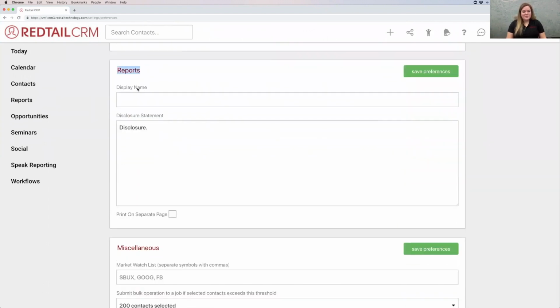Reports. This is where you can add a disclosure or a display name to any of your reports to put the business name on the report itself, and then add that necessary compliance-required disclosure. You can print it on a separate page. So any Redtail reports from the contact record will then include your custom disclosure statement.